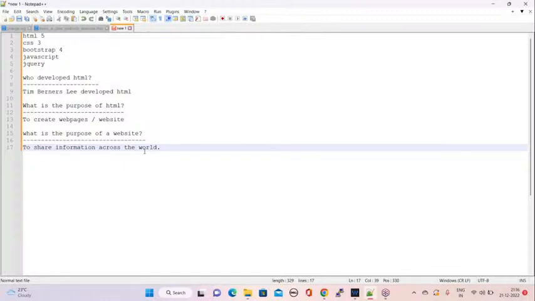A web application means you can interact with the application. For example, Wikipedia. That is not just a website. That is a web application only. Why? Because you can interact also. You can add your data. You can edit your data. If you want to modify any other data, you can do that also.